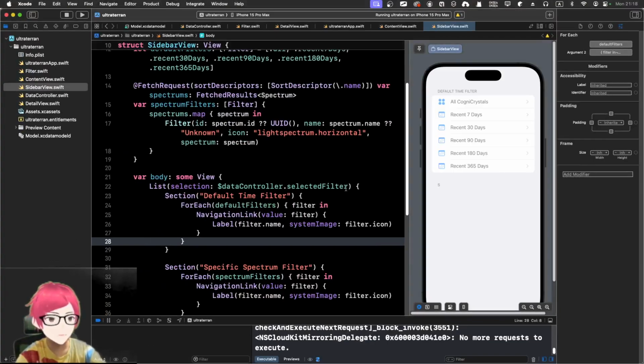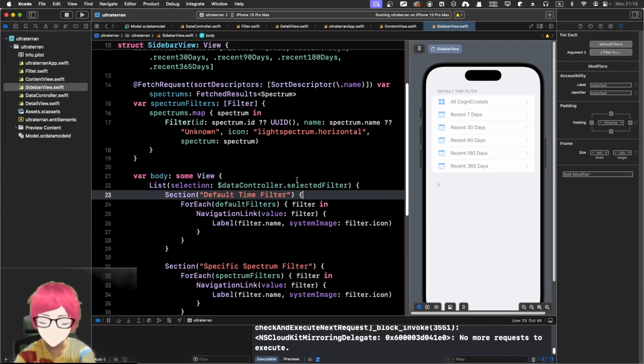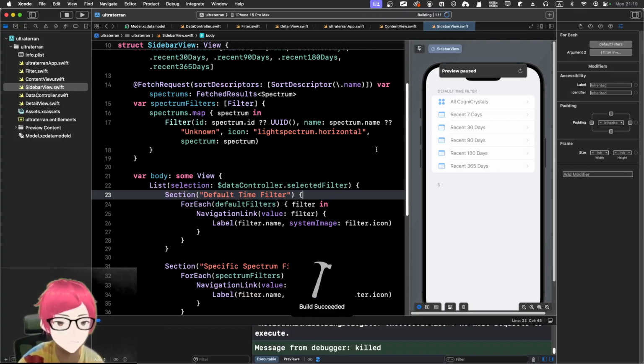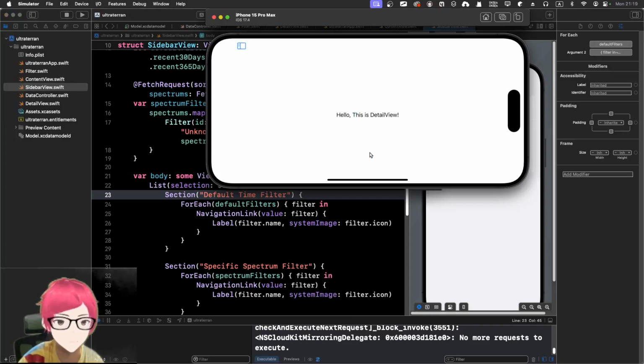At this point, if this can be compiled, we can run this. So Command B to build it. There is nothing wrong with this. I might just run that in the simulator. I have a good feeling about this, so let's just check it out. So hello, this detail view. Alright, we got hello world.